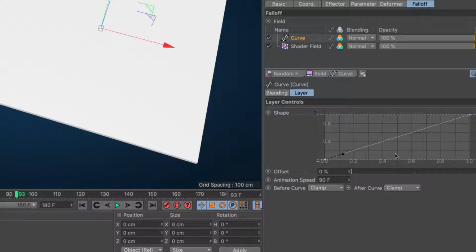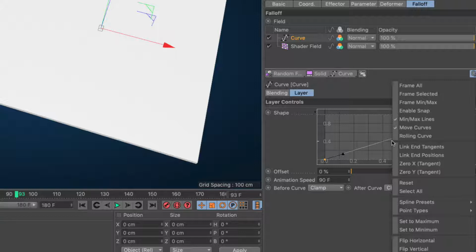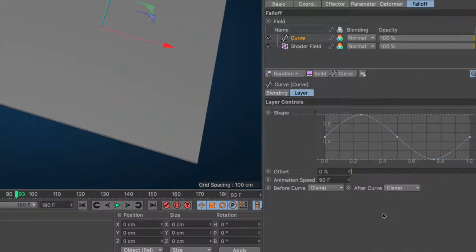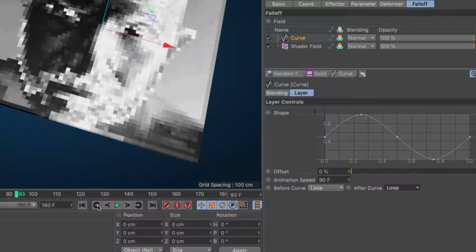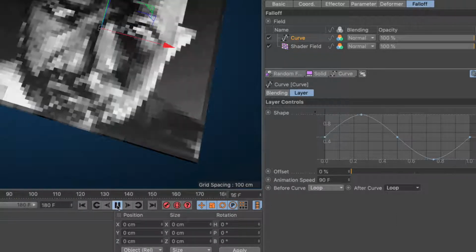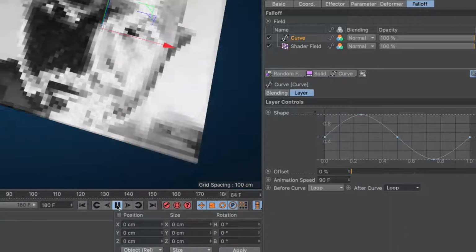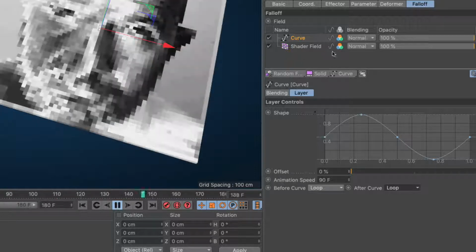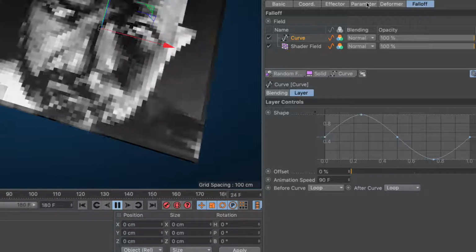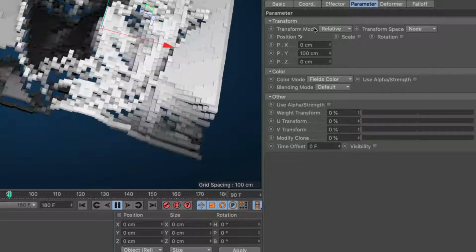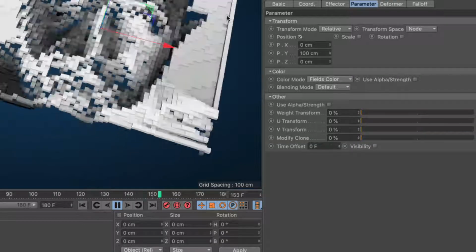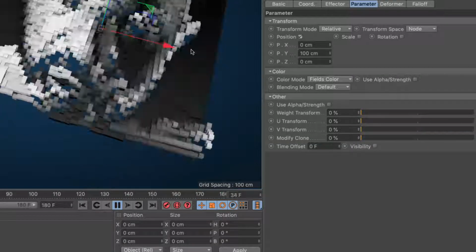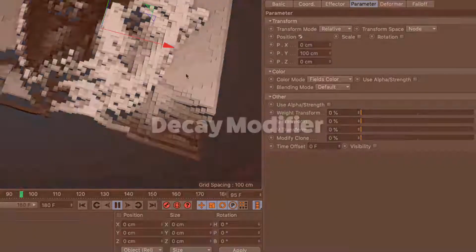So what you can do, and let's go and add something interesting. I'm going to right click in my little GUI and go to spline presets and get a sine wave. And what I need to do is make sure that we have a loop before and a loop after. And now, because we have loops before and after, you can see that this whole thing is going to loop. And the great thing about this is that we can use this with values as well. So let's go to parameter, let's add some position, and you can see that now we get a beautiful thing that's funky, and it's looping at the same time.